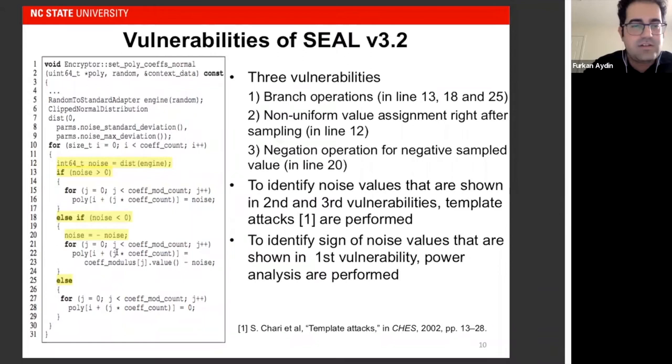In hardware implementations, each branch takes a different amount of time. So in our attack, we will look at the shape of the power measurements captured from the device, and we will identify which branch is taken and which branch is not taken.